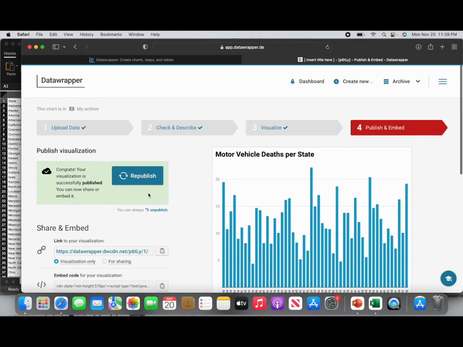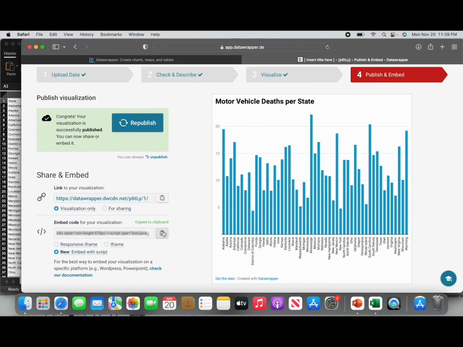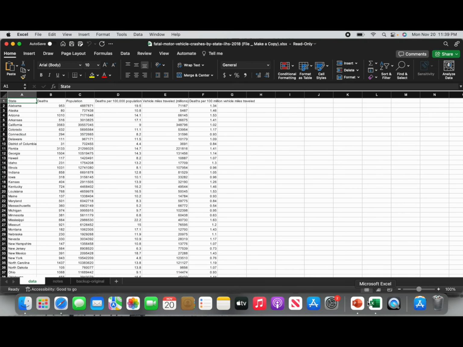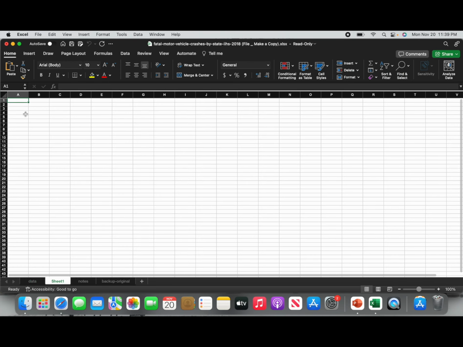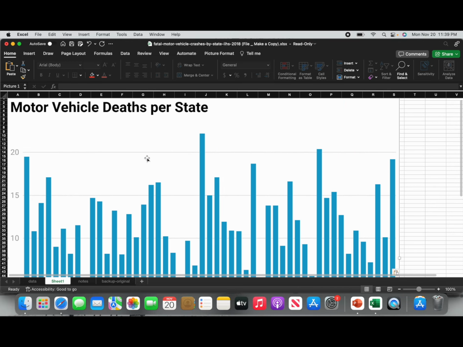We're able to copy the web and embed links to our graph. Let's test to make sure it works. So I'll copy the embed. Let's head over to our Excel file and embed the graph into a new page. And just like that, we have an easy to read visualization for our dataset.